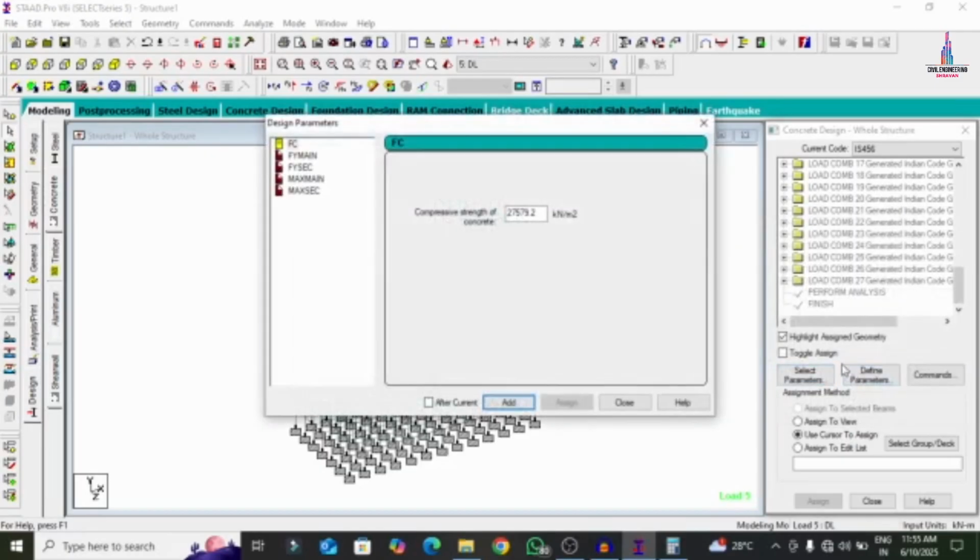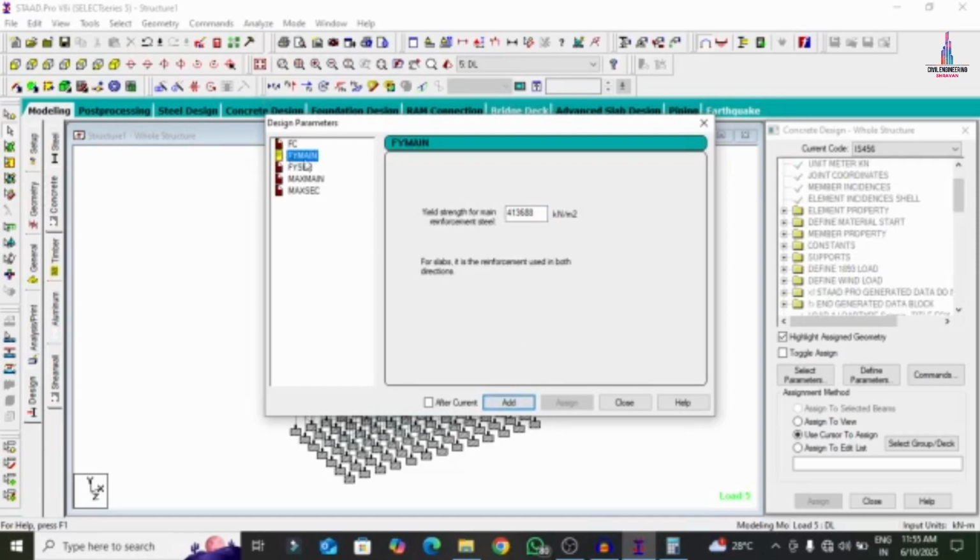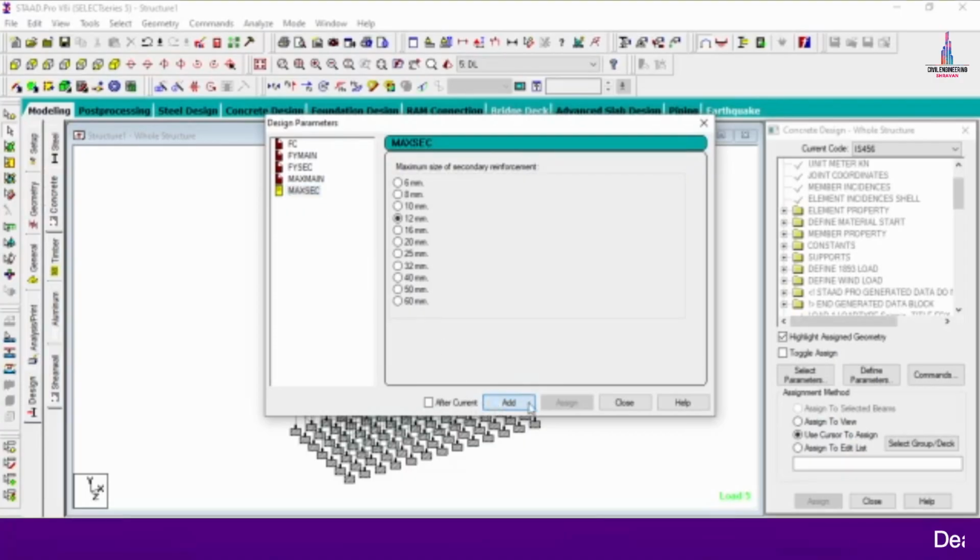Now we will select the defined parameter. I am assuming M30 grade, 30,000, just I am taking here for this building. Click on add button. Fy main, just I am assuming here as Fe 500 grade steel, 500,000. Click on add option. Just I am adding here. Again I am selecting FY section 500,000, click on add option. Maximum main, just I am selecting here as 20 mm diameter. Maximum secondary 12 mm I am adding here.